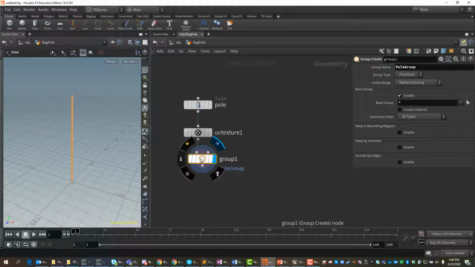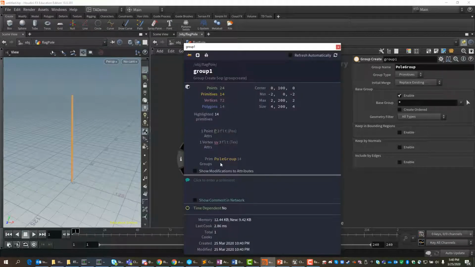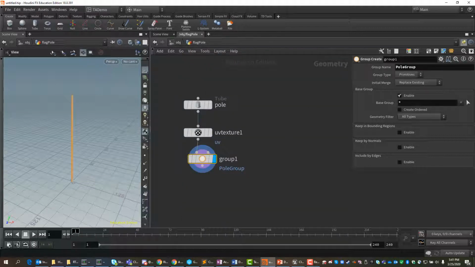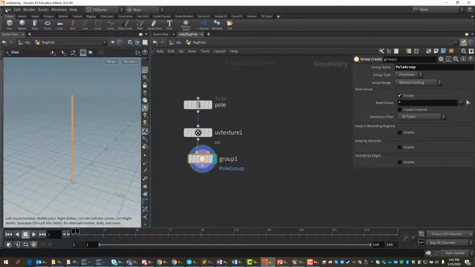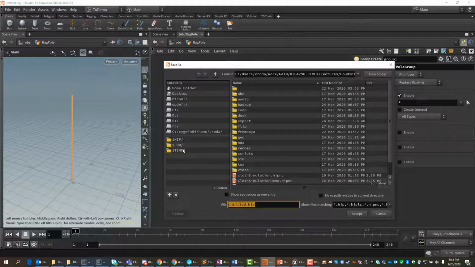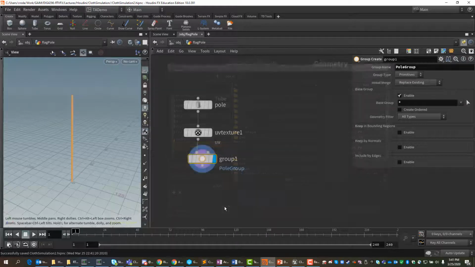If I put the display on there, the whole thing is displayed, which is great. I'm going to make sure that, okay, I've got 14 primitives inside of my pole group. Very nice. So we are good to go with that. I'm going to go ahead and save this, save as, and I'm going to call this cloth simulation 2. I'm calling it 2 because this is the second time I've done it. The first time, regretfully, it's in the bit bucket because I forgot to hit record. Anyway, let's go ahead and create the flag.